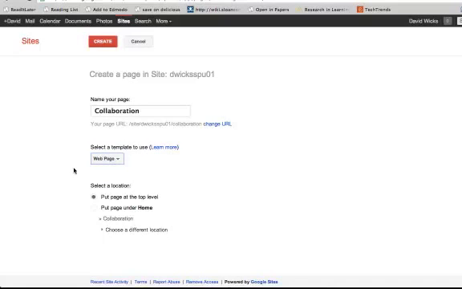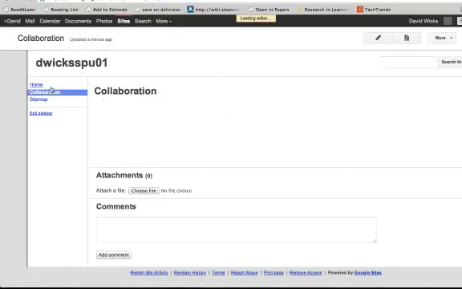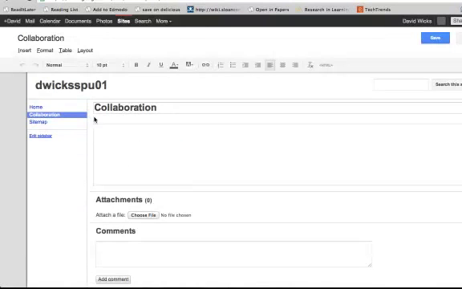So we just stay with the web page here, and then you can choose the location. And we want this to be at the top level. We want it to be where it can be easily accessed by your team while you're working on the project. So you can just put the page at the top level. I'm going to go ahead and tell it to create that page. Again, create button up here at the top. And there it is. So you're on the collaboration page right now, and it's at this top level.